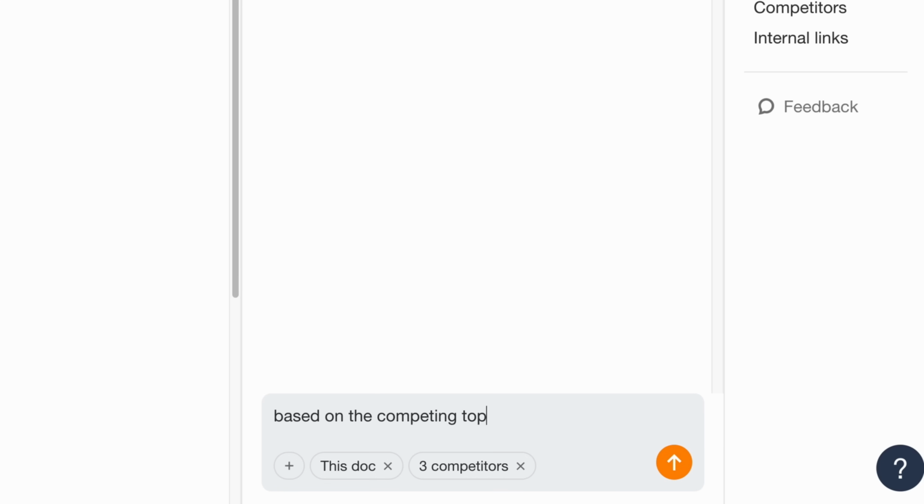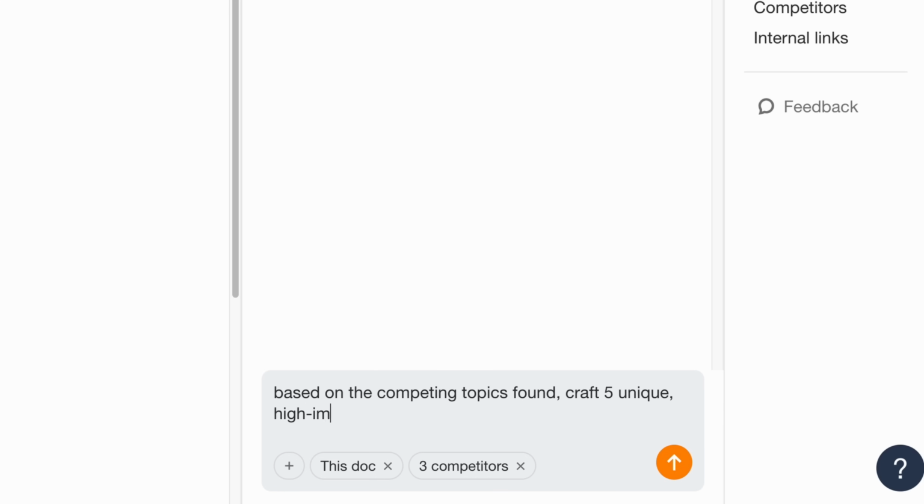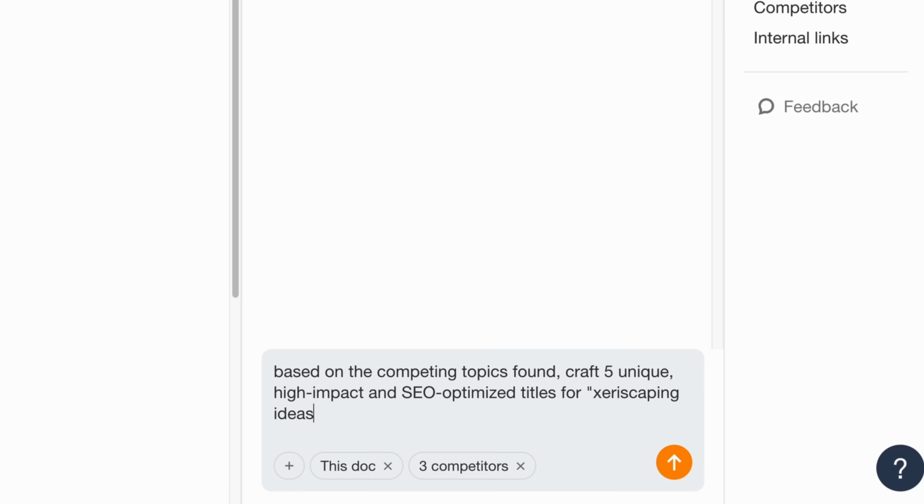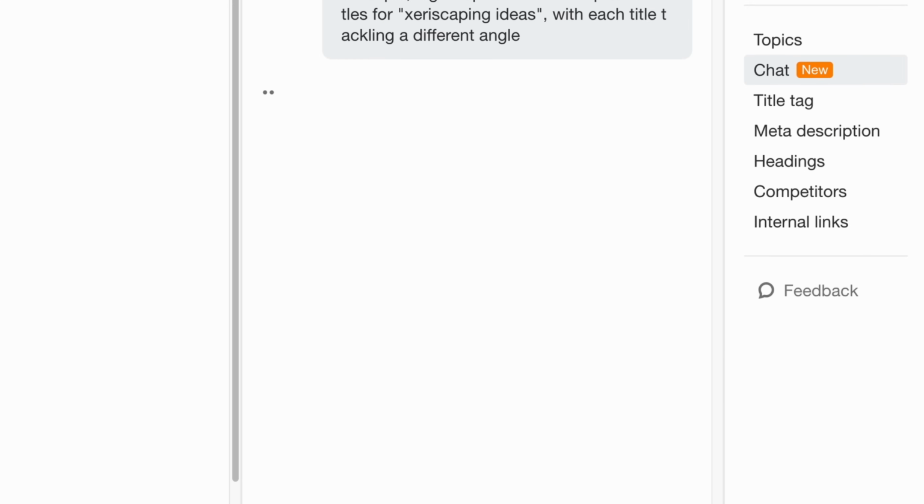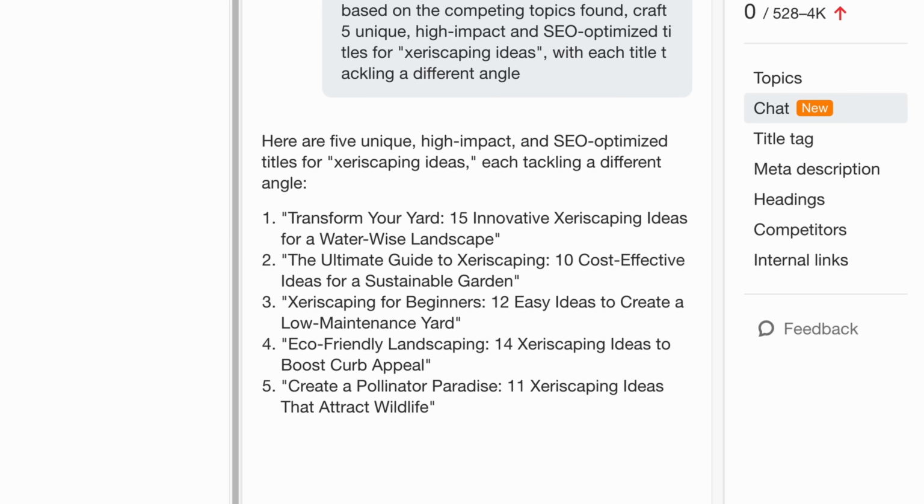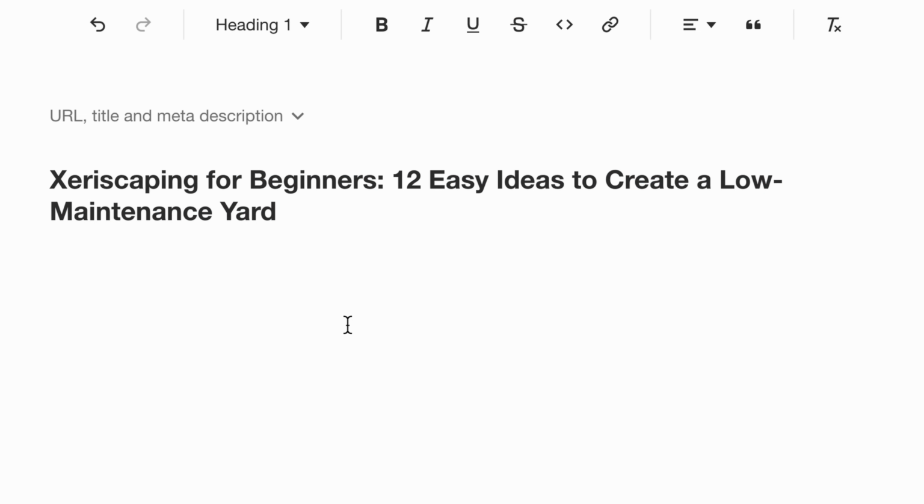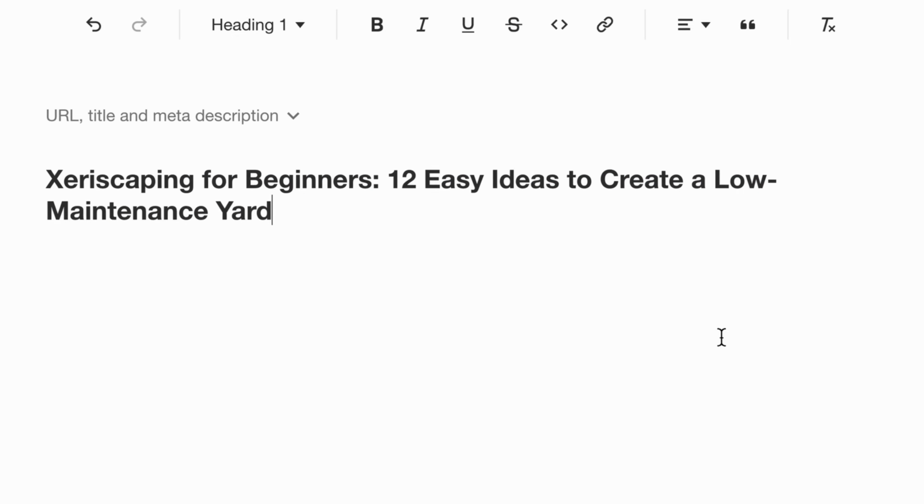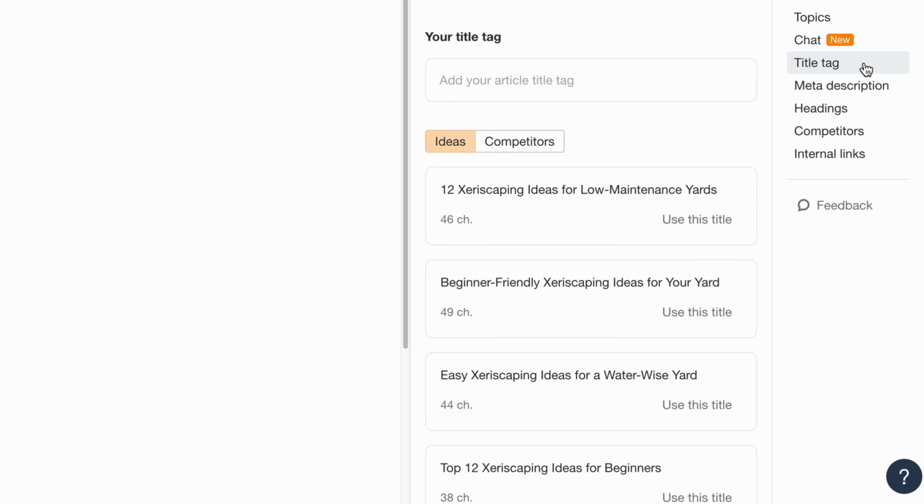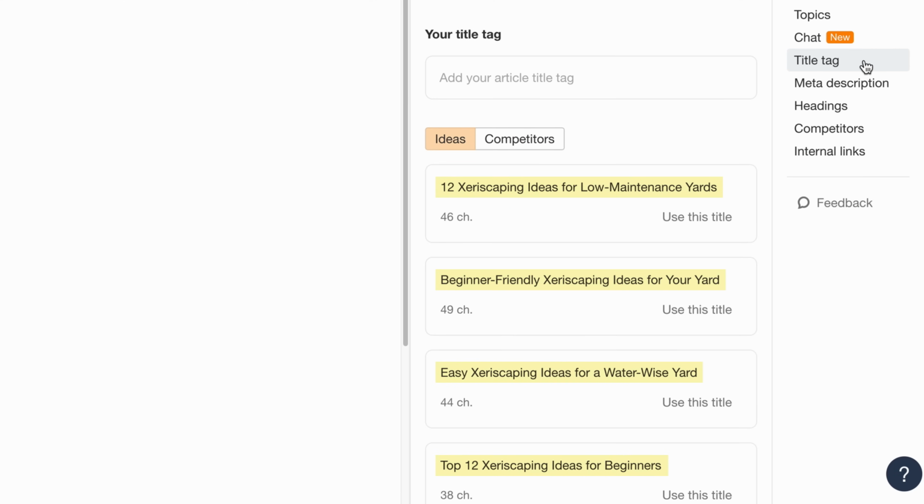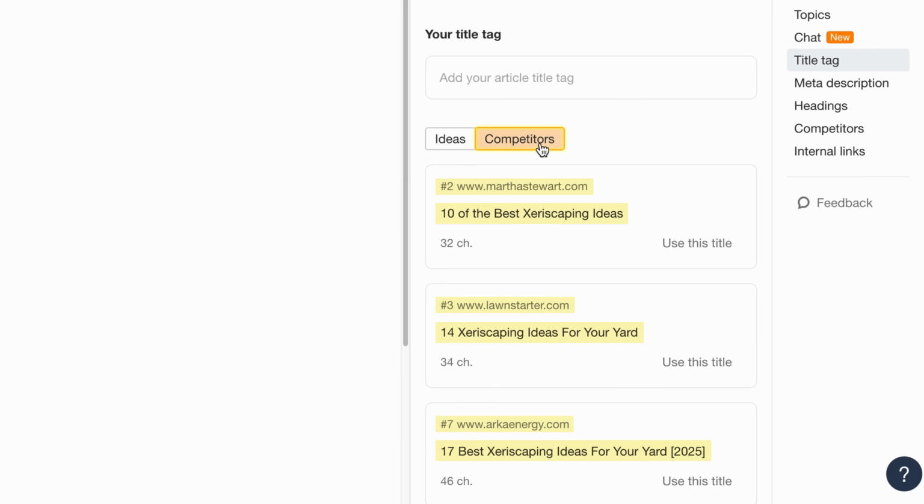Based on the competing topics found, craft 5 unique, high-impact and SEO-optimized titles for your topic, with each title tackling a different angle. Hit enter and I've got 5 unique, high-impact, SEO-optimized titles for xeriscaping ideas. I'll copy-paste the third one into the editor. If you're not that comfortable with prompts though, you could just click on the title tag section to either use one of the AI-generated titles or take inspiration from the competition.